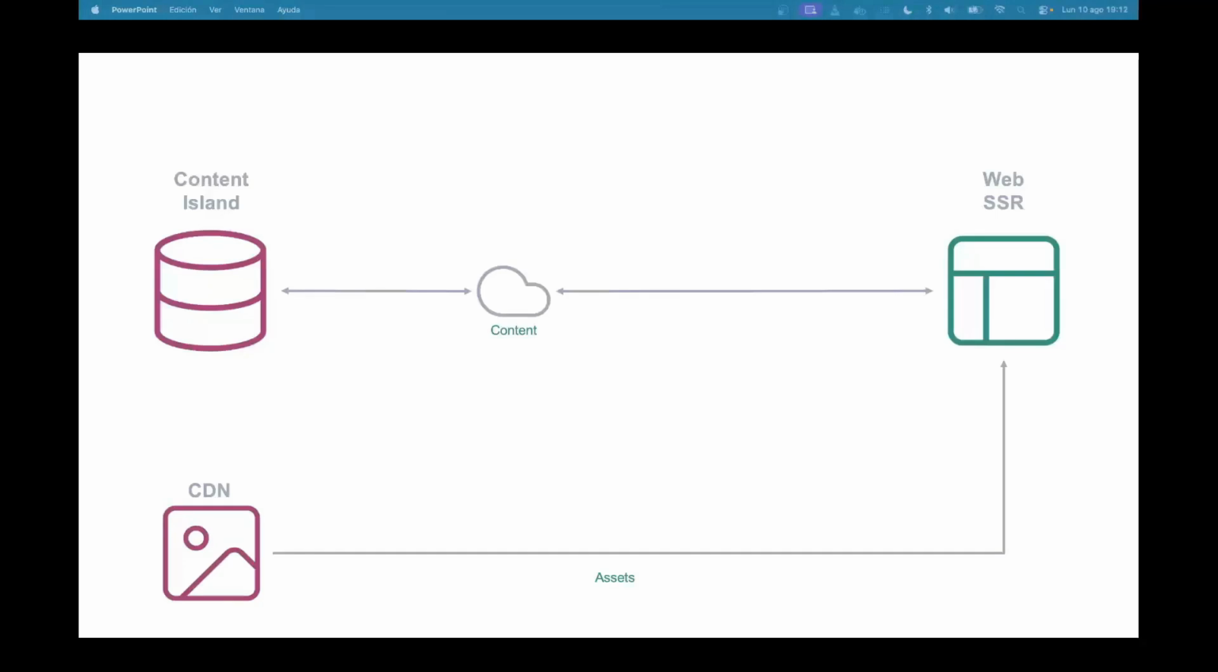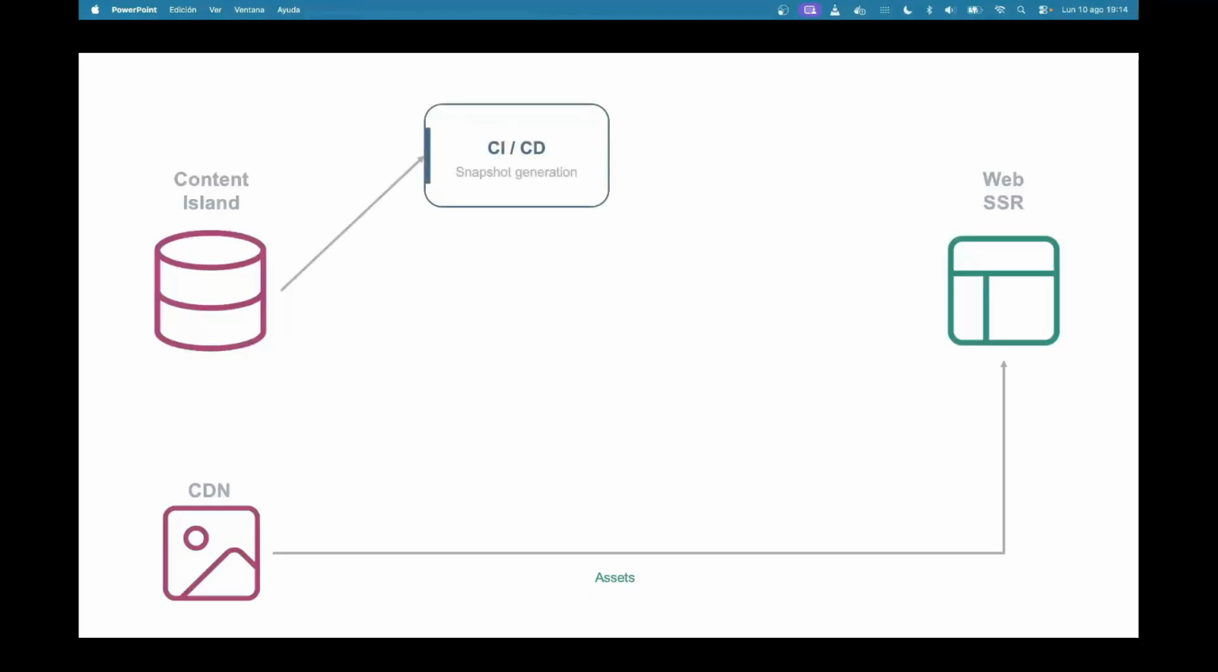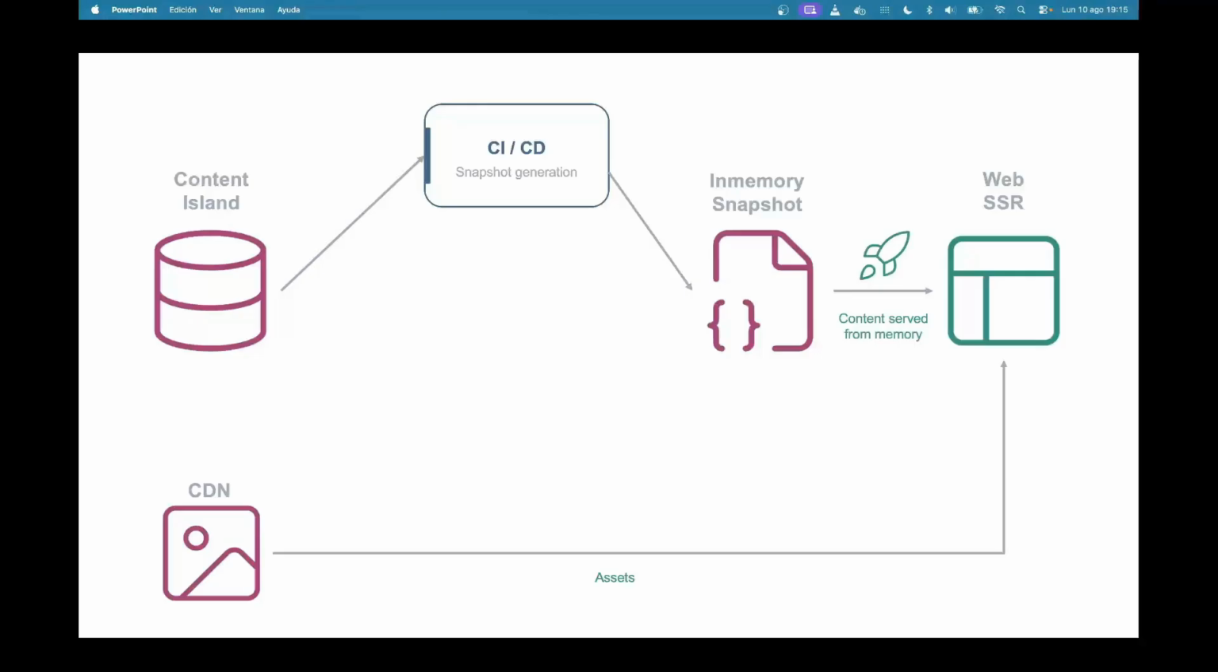Now look at how the diagram changes. First, in our CI/CD flow. The snapshot shows up, which is a JSON file with the project's model and content. It's generated during deployment, and the application loads it into memory on startup. From then on, there are no more API calls. The SSR website serves everything straight from memory. And that's what makes it fly, because there's no network in the middle anymore.